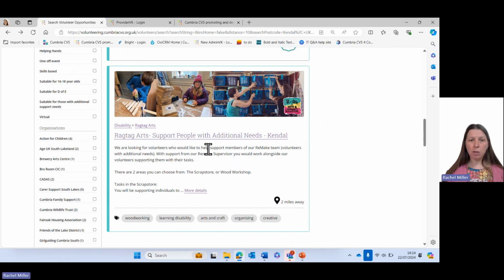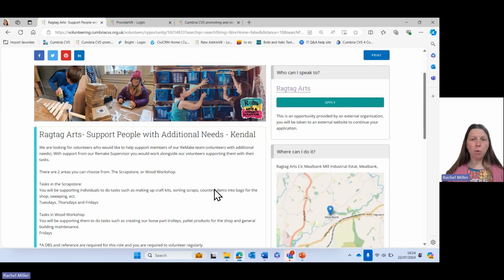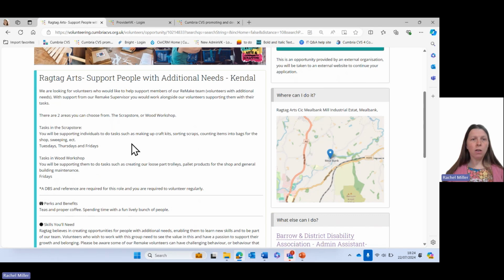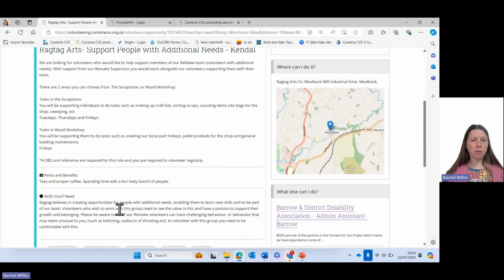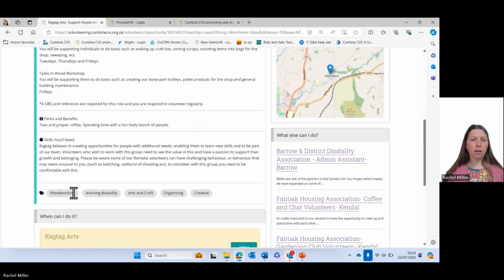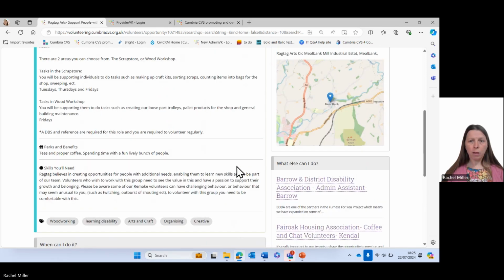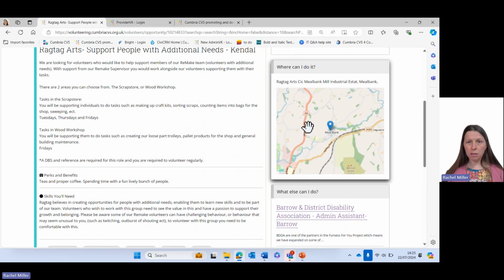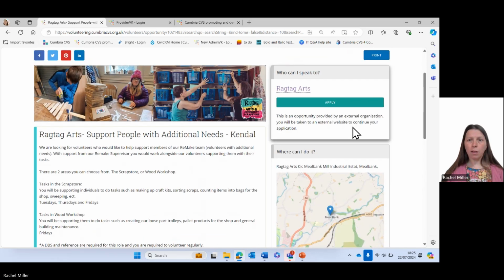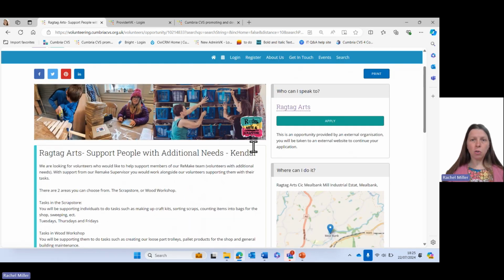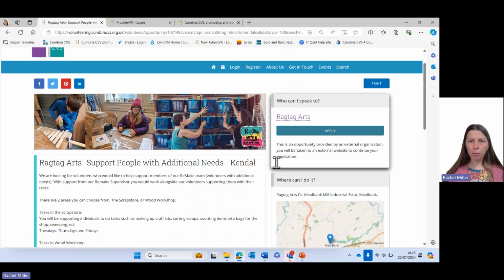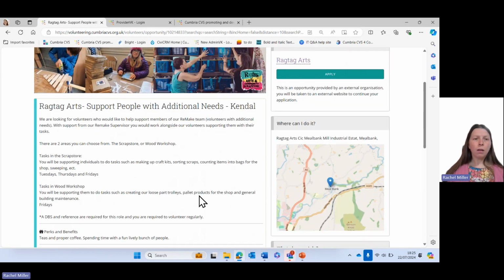If I find one that I'm interested in, I can click on that, and it's going to give me more information about the role. So you can see there's a bit of information here. There's some perks and benefits. There's some skills that are needed. And there are some tags there that describe the opportunity. I can see where it is located. There is a link to apply here. That's the information that you will be putting in.